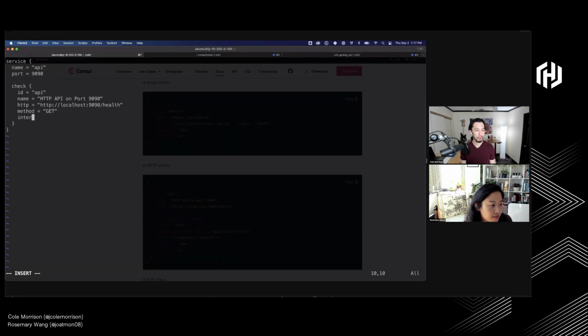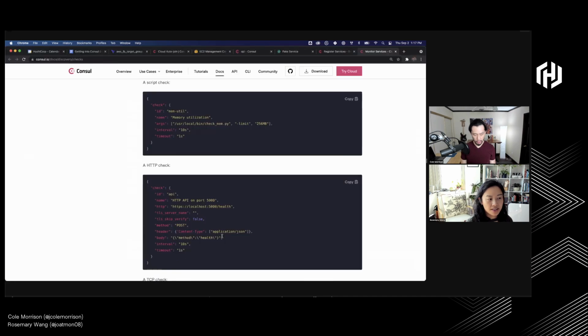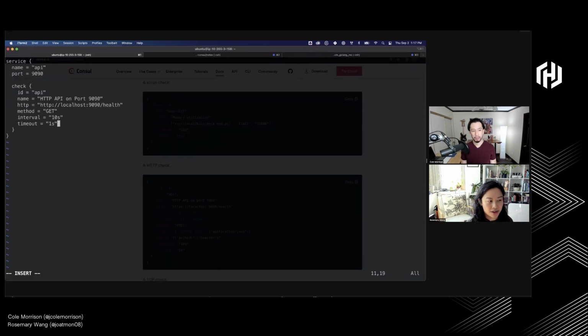So interval and timeout. Do we want to leave it at 10 seconds? Yeah, why not? I wonder how many of these are just defaults that you could specify. I mean, we could probably just not have the interval and the timeout, really. Let's just try it without it. Why not? I imagine there's something in the docs. We just haven't looked for it.